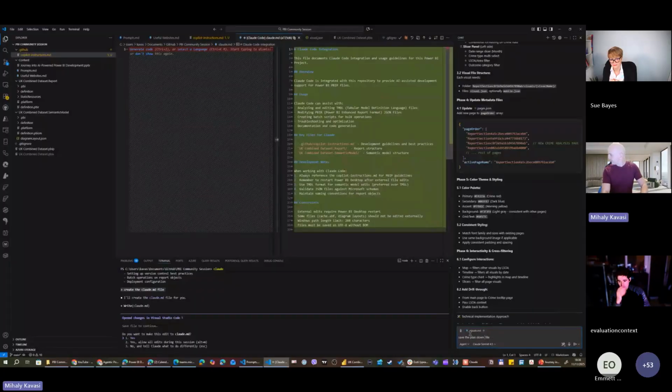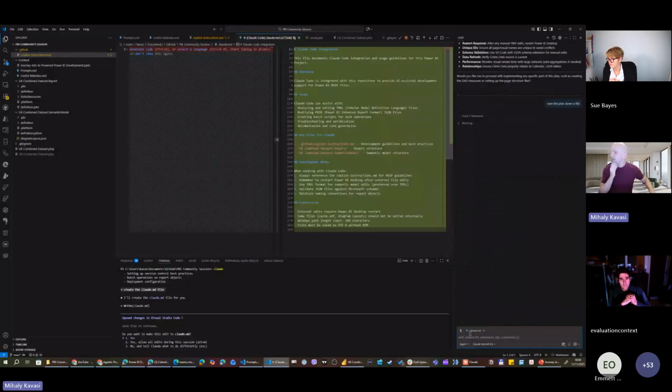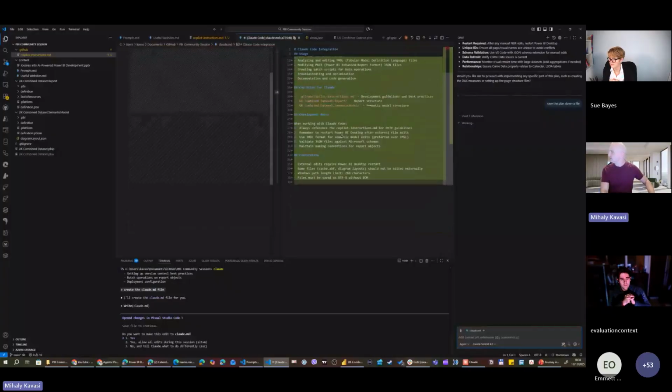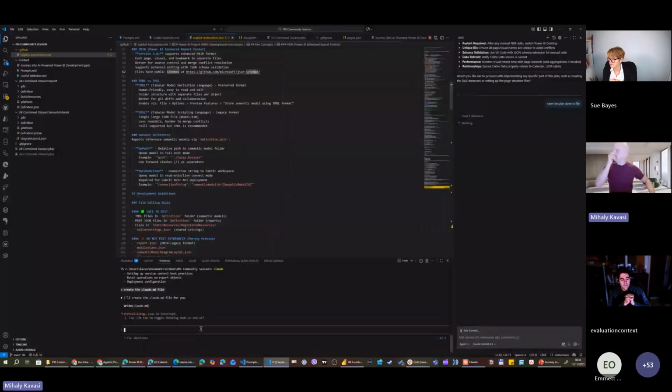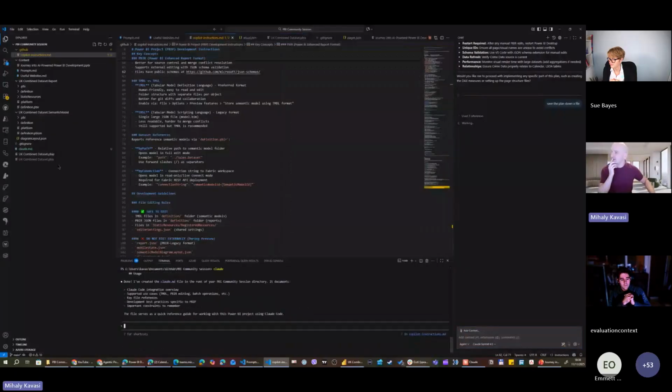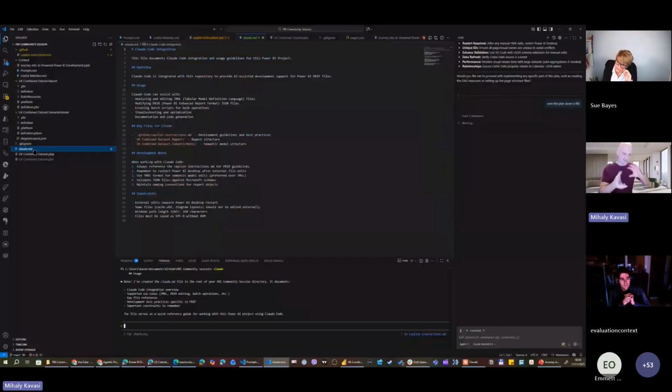So what I say is, okay, create the plan. Save the plan down in a file. In the meantime, Claude created its own version. It is a much shorter version, I think, because I accidentally interrupted it, so I would need to redo it. But basically, the Claude MD is the Claude version of the Copilot instructions.